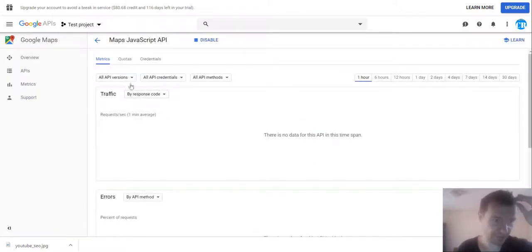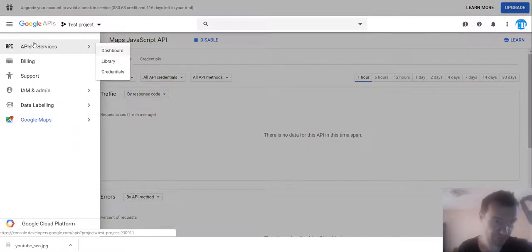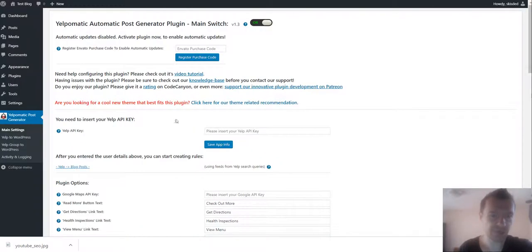And after this is enabled, now you can go to Credentials and create a new API key and use it in the plugin. It will allow the plugin to embed maps using JavaScript to created posts.